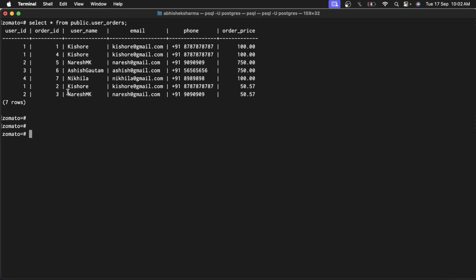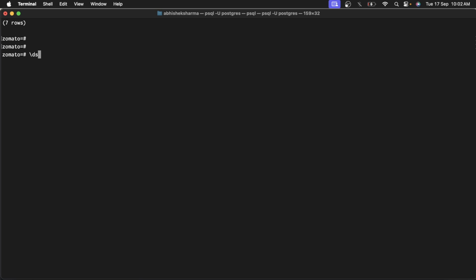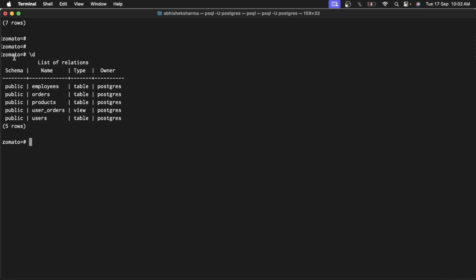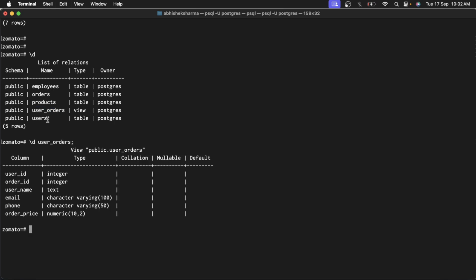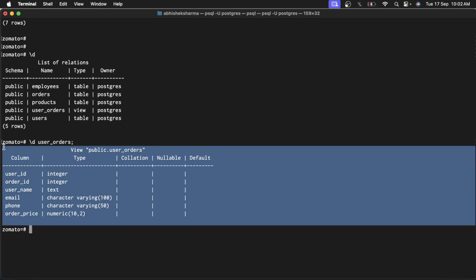So we were at this view, right? The thing is, when we describe the Zomato database, then we get a view, right? When we say describe the user this thing, then it will describe it as a view. Cool. This thing we have already seen.